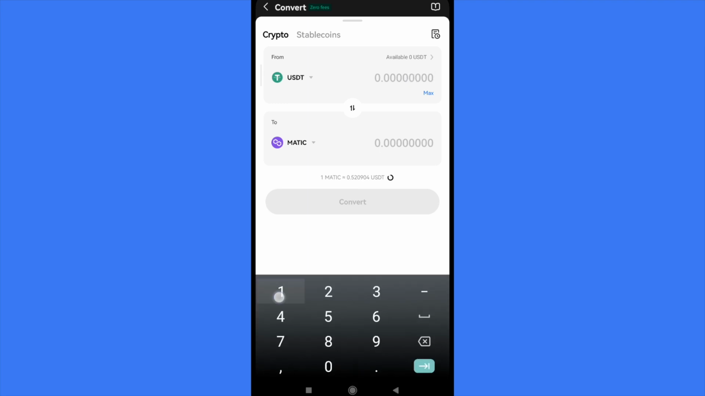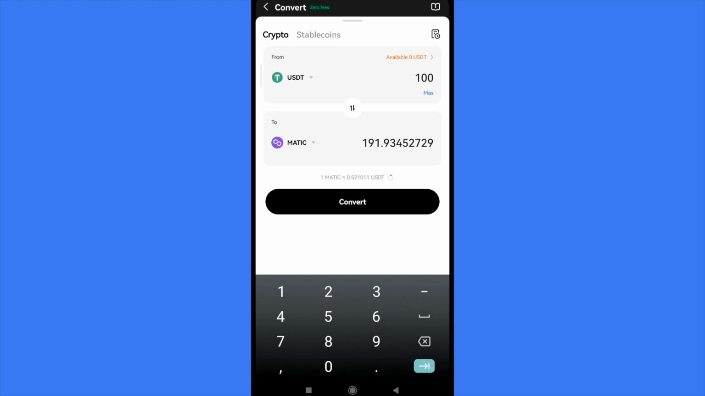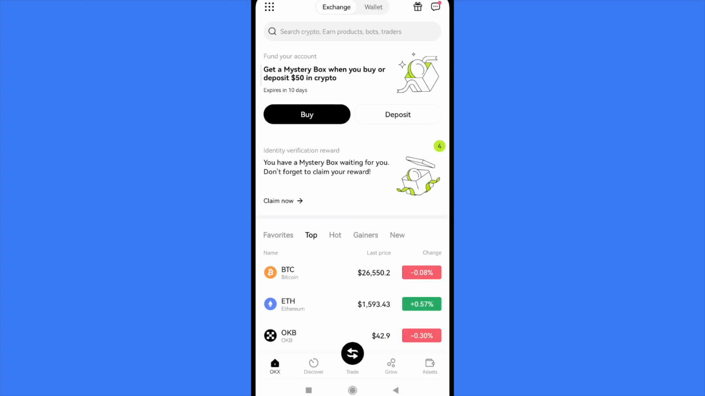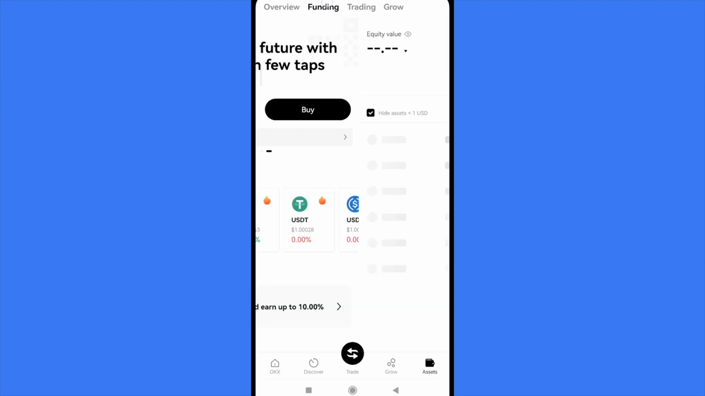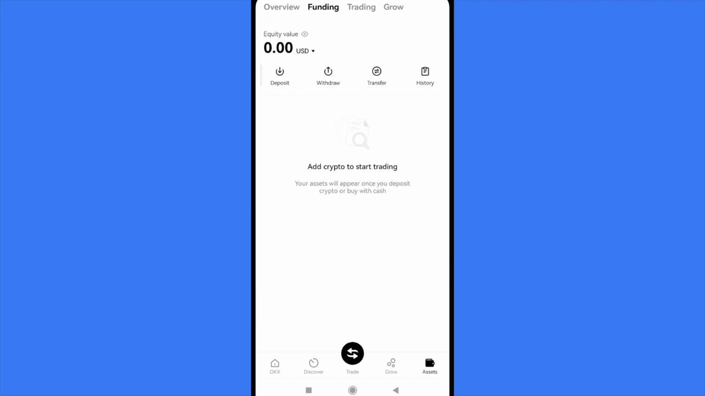Let's suppose I would like to convert 100 USDT. So I'm going to obtain this amount of Matic. And once you have converted your tokens, I'm going back. You must go into your assets. In the top part of your screen, there's an overview and funding. We're going into funding. And there's where you must select your Matic.